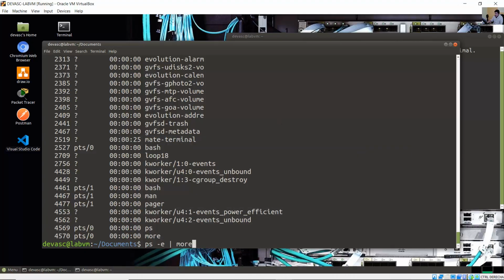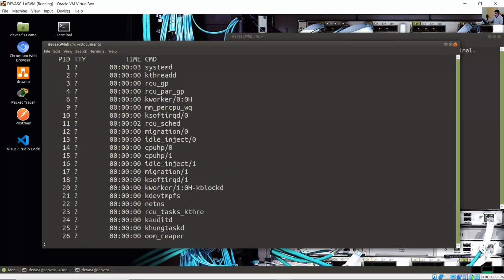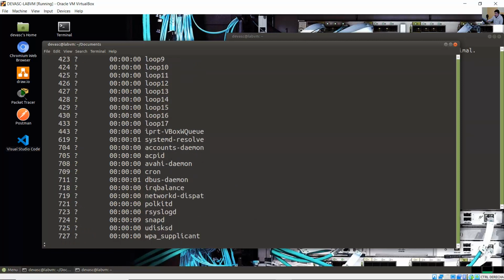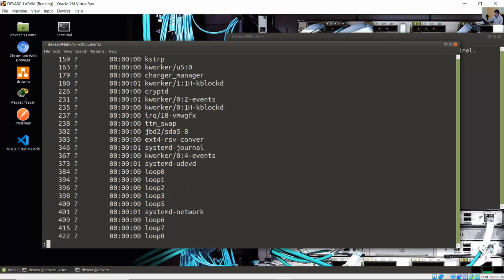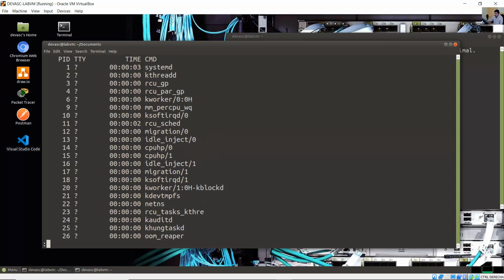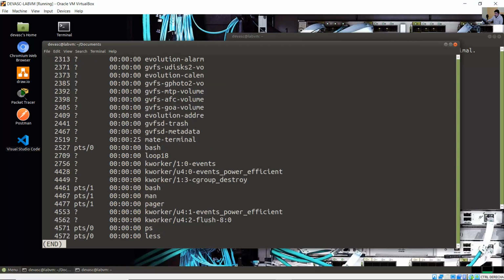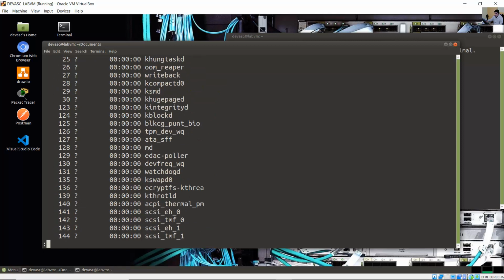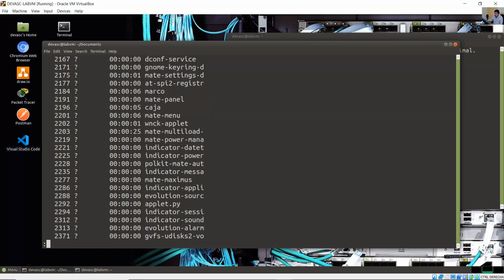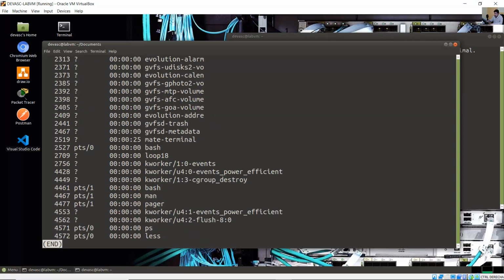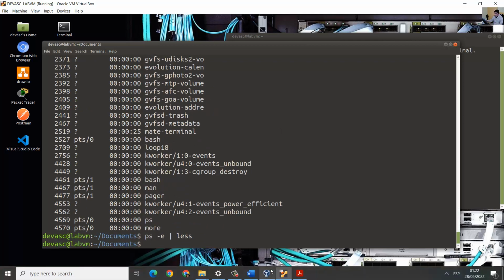Okay, or you can use less, enter, and you can press page down, page down, page down. But the advantage is that you can go up, page up, page up, page down, page up, and press Q to quit. Q, very good.